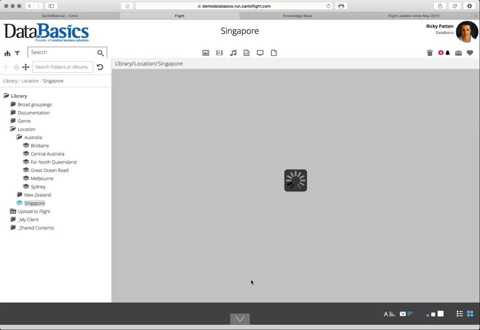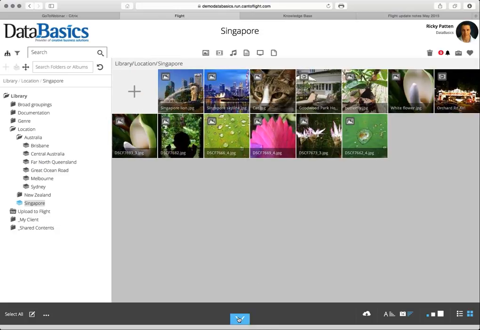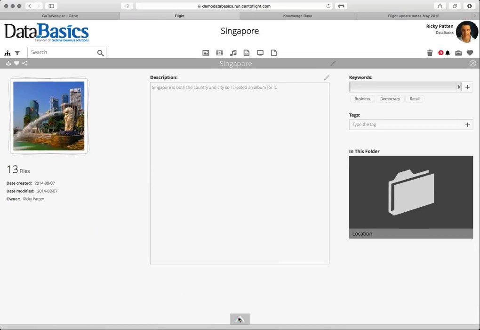But let's go and look at that album, and I can look at the metadata for an album by going to the arrow down the bottom there. And you can see here that I've said that Singapore is both a country and a city, and so it's picked out the word city from the description. So this does mean that you can search across all of the different content within the Flight system. It doesn't need to specifically be a keyword or a tag.